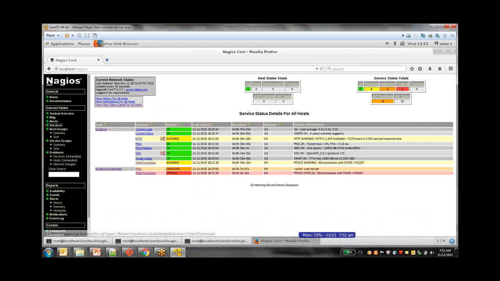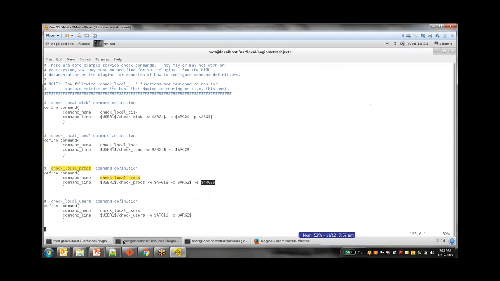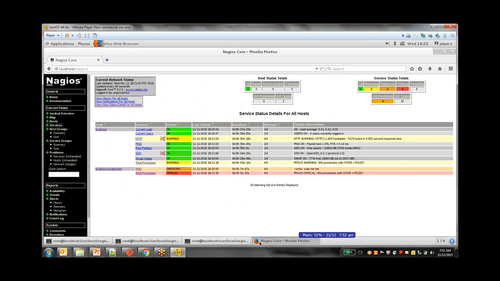So when you run exactly this plugin on the remote server, for example, say that it is trying to run the service called check process. That means internally it will be running this plugin called checkprocs in that specific server on which you have set it to run. So whenever this plugin completes its execution, it will try to return some value to Nagios.